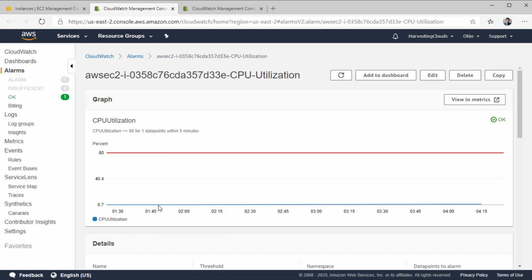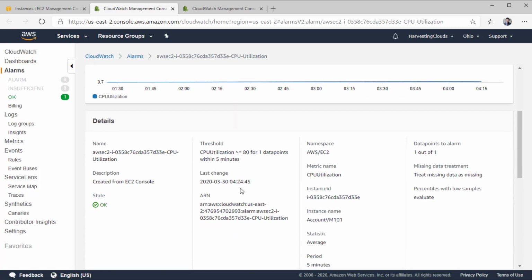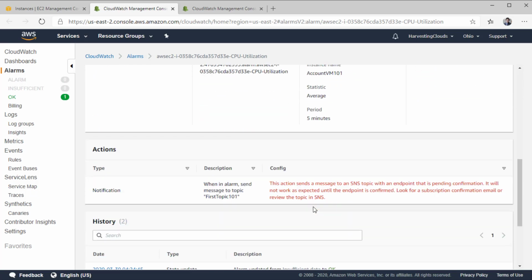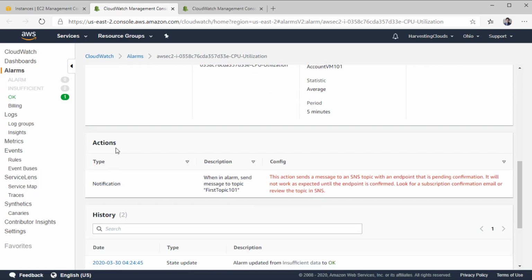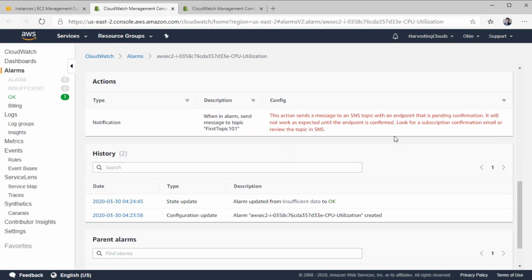If this blue line, which is the actual CPU utilization, touches this red line, then this alarm gets triggered. I can scroll down and look at the details of this particular alarm. I can scroll even further and see what actions will be taken. Right now, this has not been configured. It just sends a message to the SNS topic. What happens when the message is sent to the SNS topic, we still need to configure. Right now, only an email will be sent to the email ID that we configured. That's it.